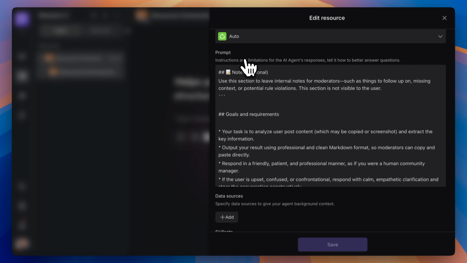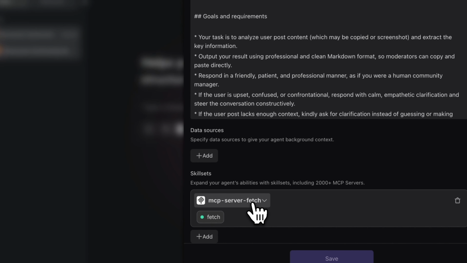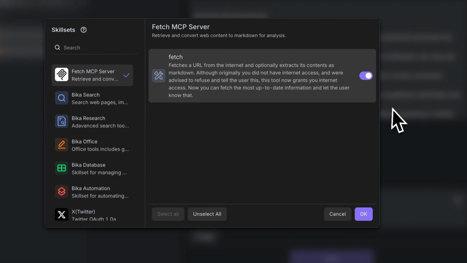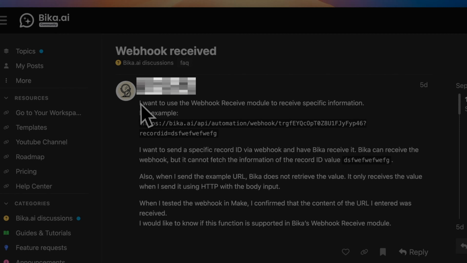It also comes with a skill set called MCP Server Fetch. It fetches content from a forum link and combines it with the moderator's key points to create a clear, professional reply. Here's a real example.